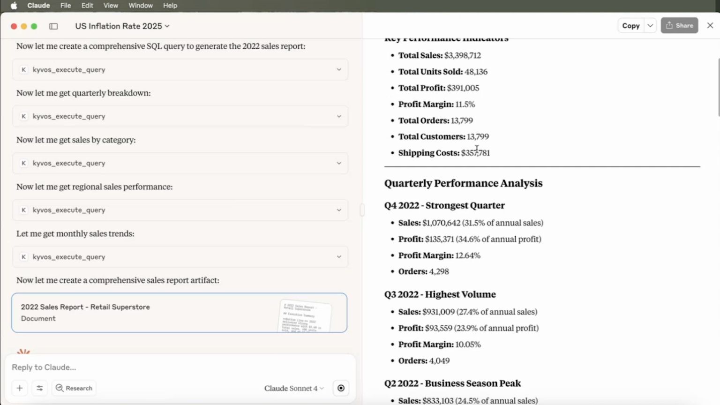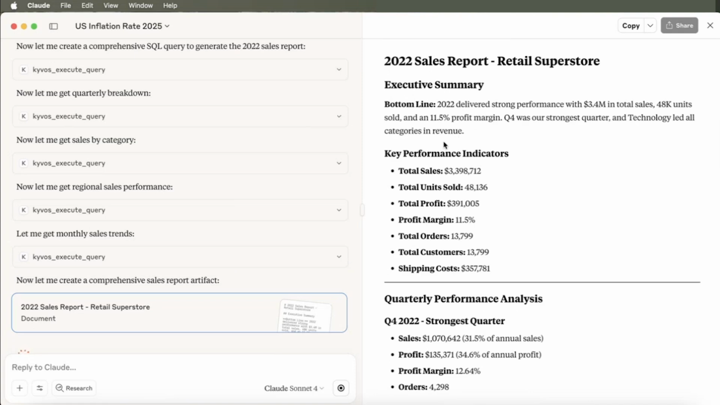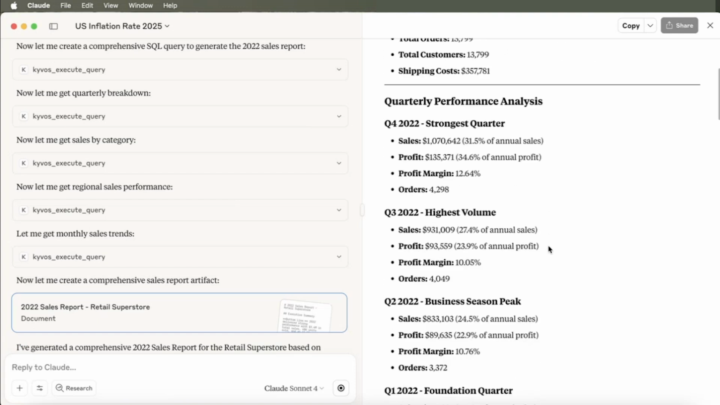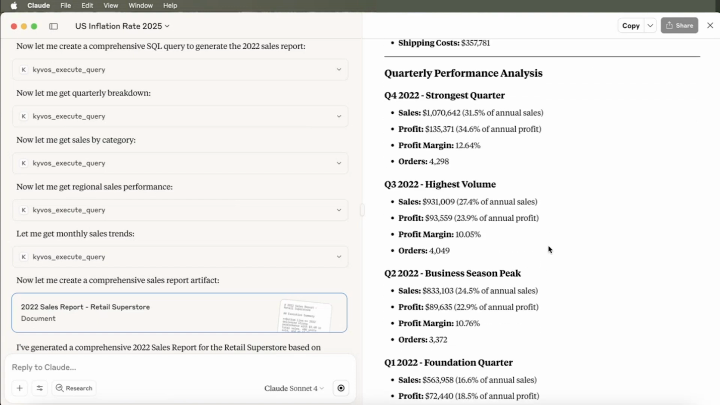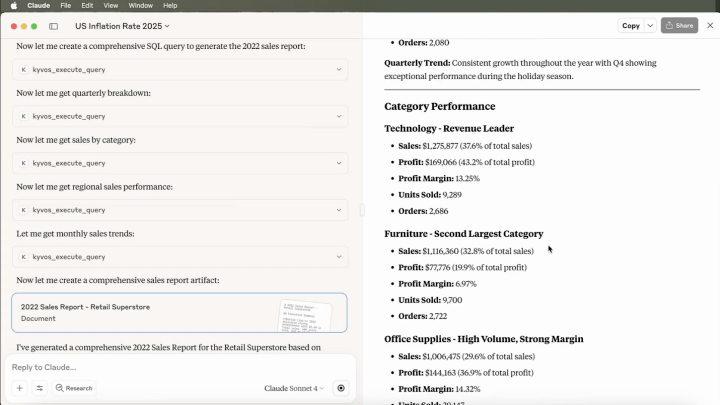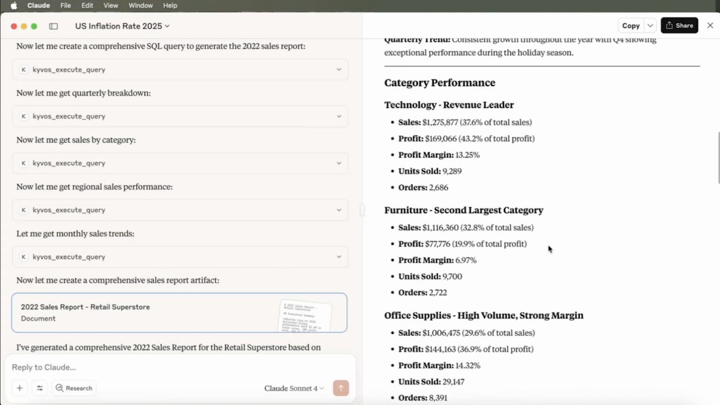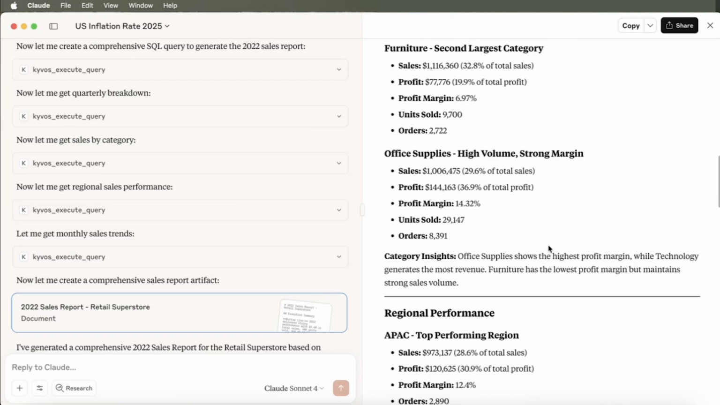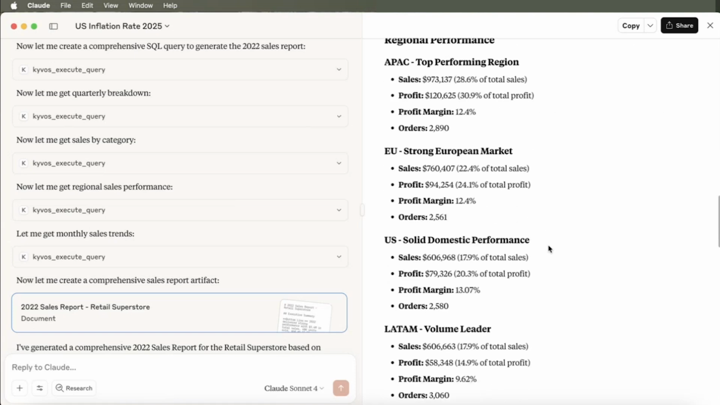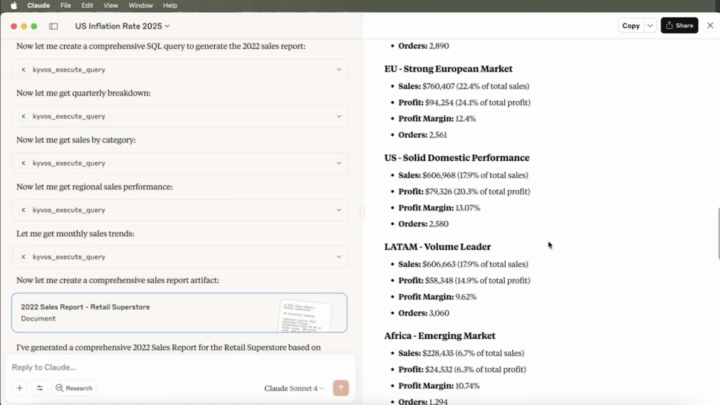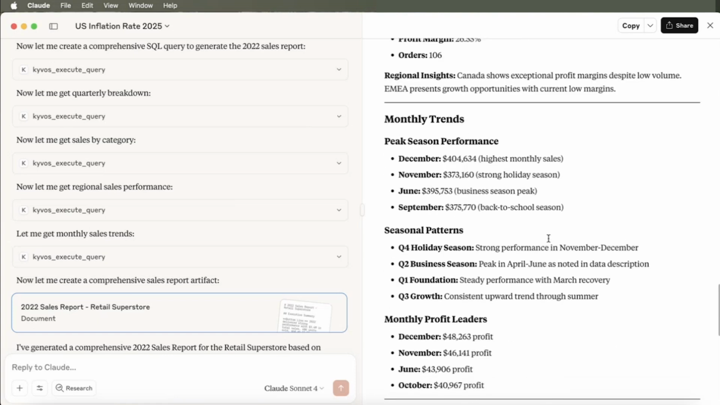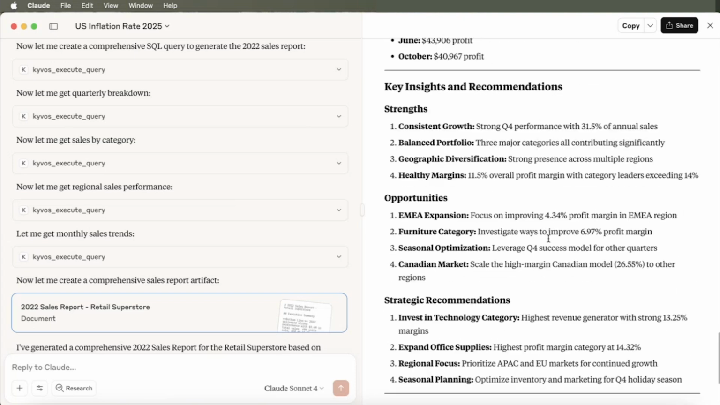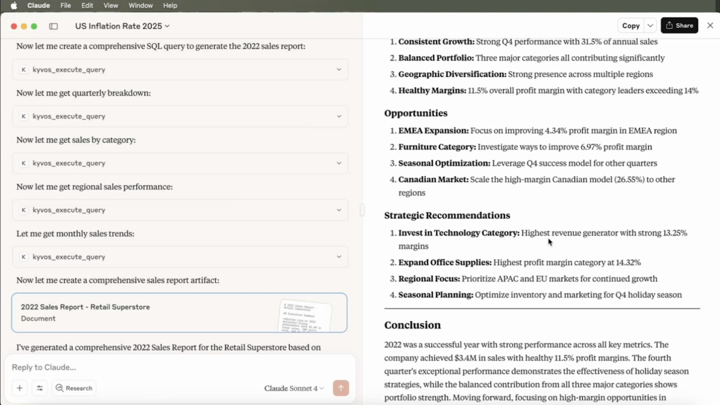So, it starts by providing you with the key correlated KPIs like sales, units sold, profit margins, orders, and customers. Then it generates a quarterly KPI performance report for all the 4 quarters. Then it gives analysis across different product categories like technology, furniture, and office supplies, highlighting the key figures and contribution of each category in the overall sales. Then it continues with the regional analysis in terms of how each region is performing and how much they are contributing to the overall sales. Then it shares the monthly trends, seasonal patterns, profit leaders, etc., and eventually it generates a summary of the opportunities and strategic recommendations.